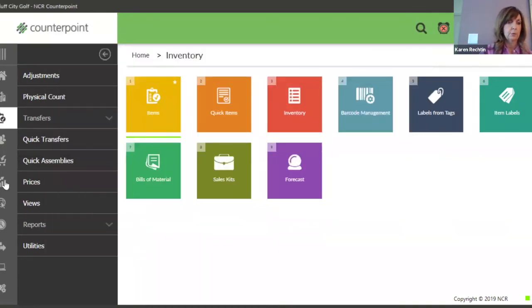Another way to do changes is to use data interchange. So data interchange allows you to export all the data or a subset of data from a table, modify that in basically a spreadsheet outside of Counterpoint, and then re-import the data in. So to do that, I'll go to data interchange from the main menu.